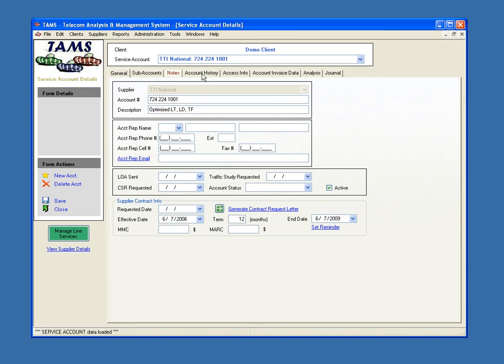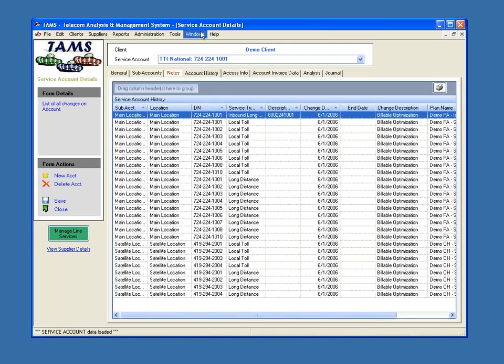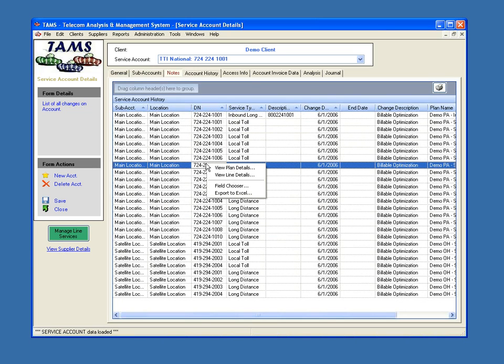So in this example, we have navigated to a service account for a given client, and we can perform a right mouse click on a particular item, and we are given a choice of options that are relevant and context sensitive, so that relevant to the information that we're clicking on, it will provide a series of options, and we can go and explore more information.